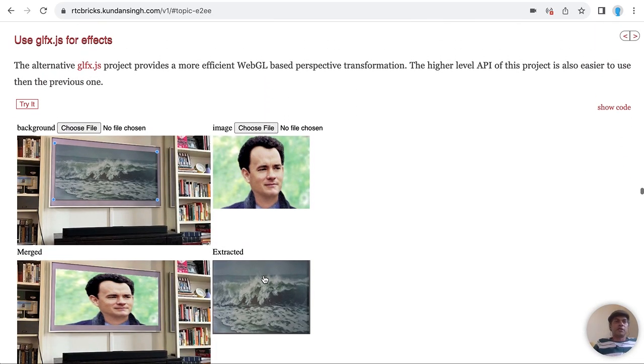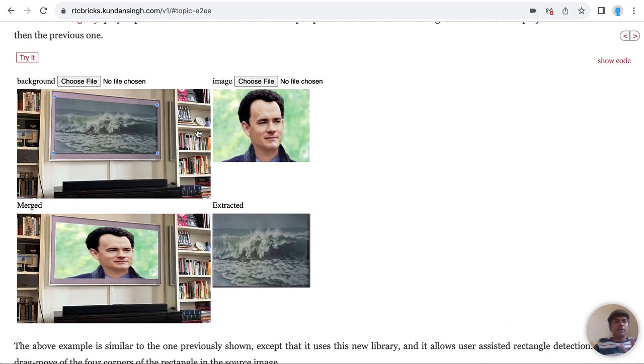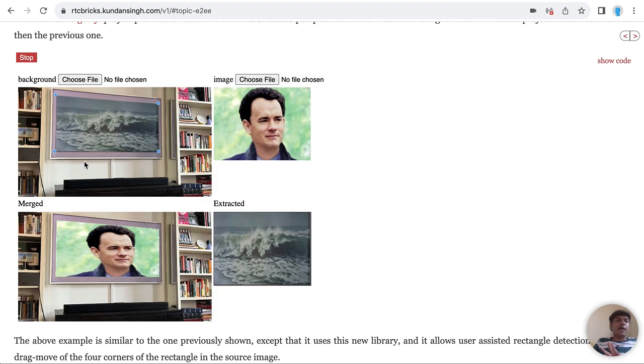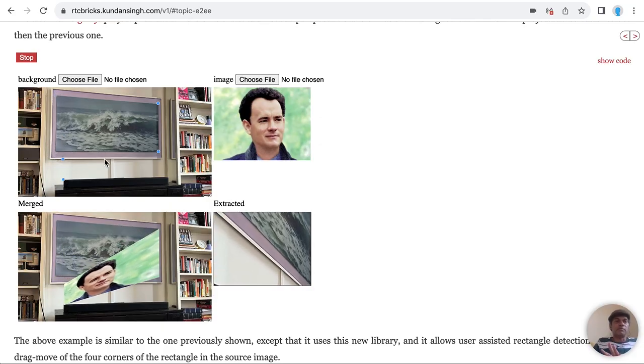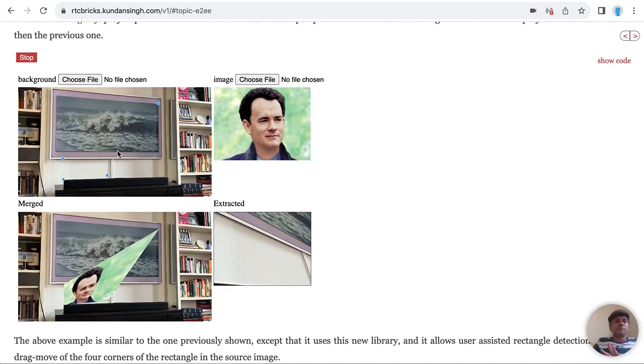Another integration with a different graphics library. In this case, the same effect, but here it allows you to select where the frame will be put. So I can just say, oh, put the frame not there, but put it here, and it will put it there.